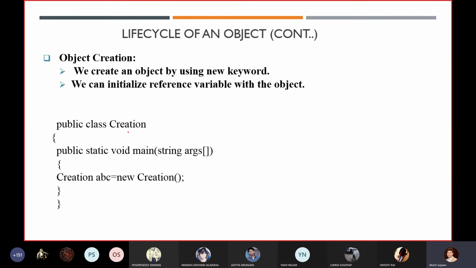So the first step is object creation. How to create an object? We create an object by using the new keyword, like I have mentioned here. We can initialize a reference variable with the object. Here I have created a class named Creation. Here it is not required, but I just want to show you as an example what I have done: I have created an object.